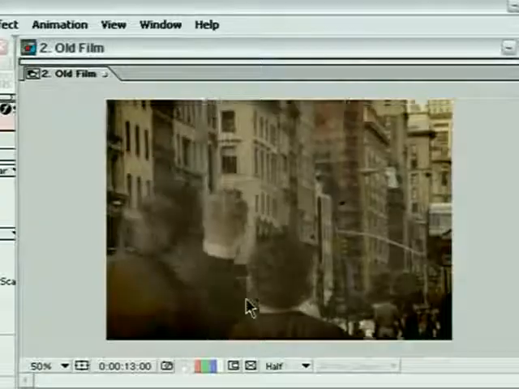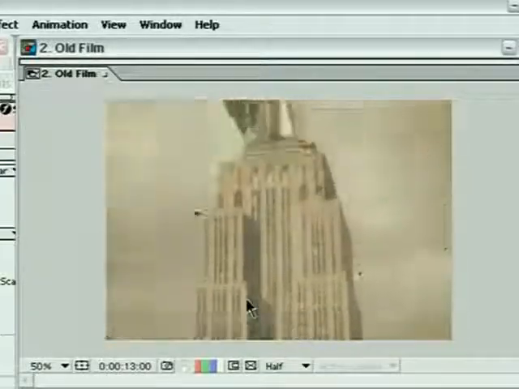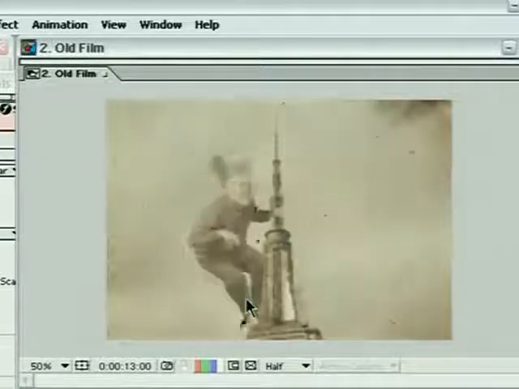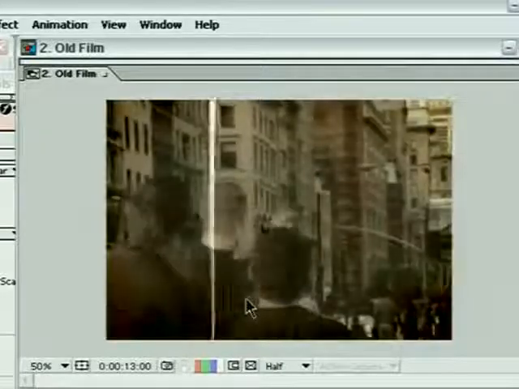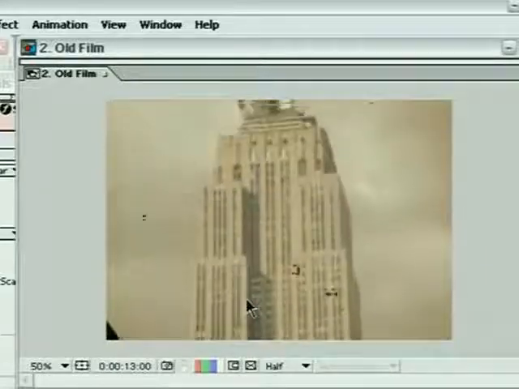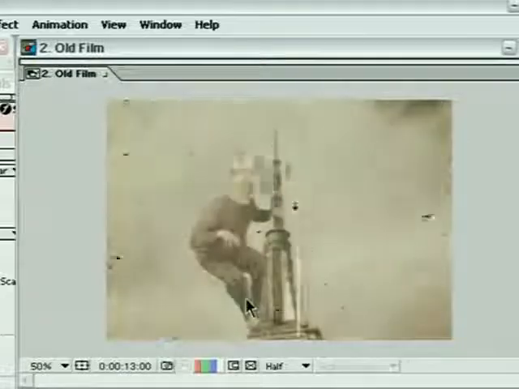Not only the scratched up old film version, but the actual effect itself with King Brian up on top of the Empire State Building. And that basically wraps up our look at the fractal noise filter. It wraps up our look at the production bundle elements, and in fact, that wraps up our look at Adobe After Effects, at least this time around.